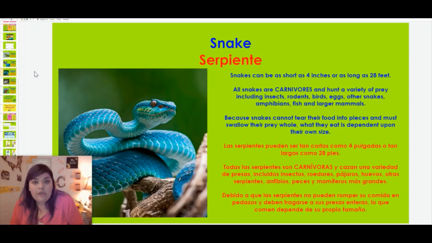Now, one of the differences about this reptile from the ones that we've been talking about is that they are carnivores. And carnivores, if you listen to the word, carne sounds like the Spanish word carne. ¿Y qué significa carne? Meat. So snakes eat meat.